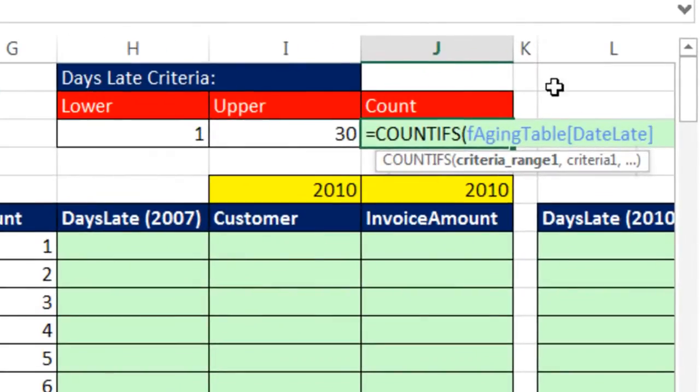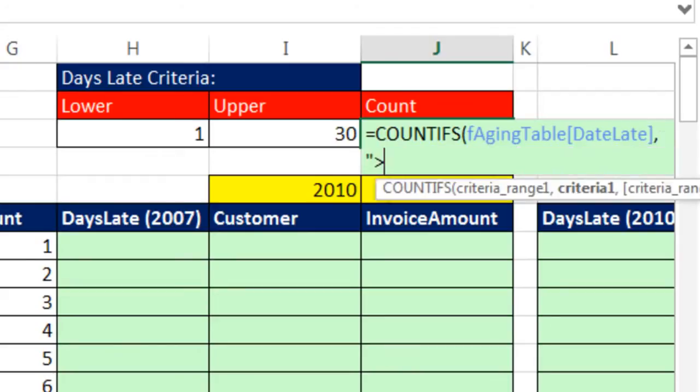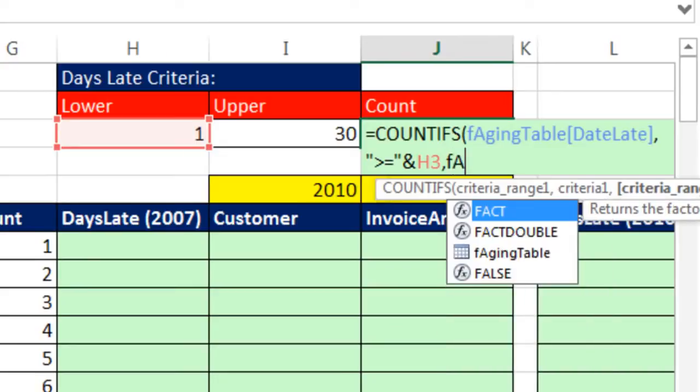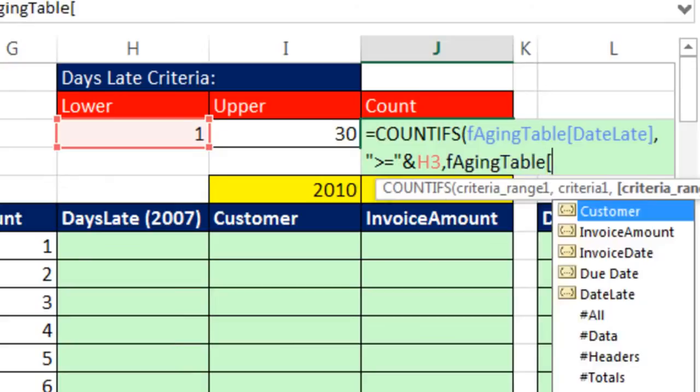And there it is, our table name, and in square brackets, our field name, comma. Then in double quotes, I'm going to say greater than or equal to n double quotes. So the comparative operator requires that we put it in double quotes. And we have to join it to our lower n. So we use the join symbol, Shift 7, and I click on 1. So our first criteria is greater than or equal to 1. Comma to get to our second range. We can type our ranges out: FA, down, down, tab, and then a square bracket. And I can use my down arrow to get Days Late.